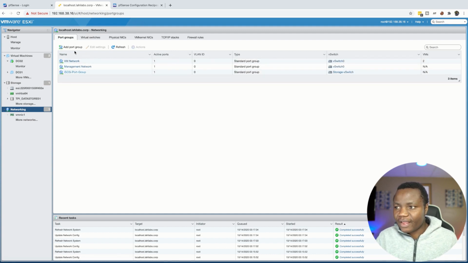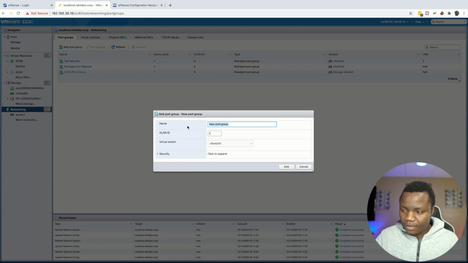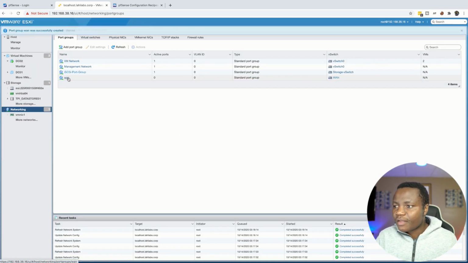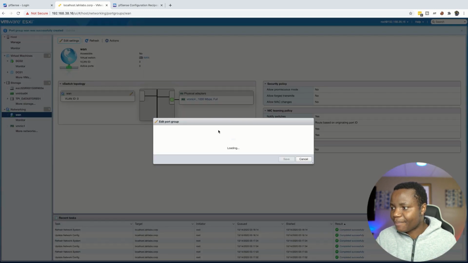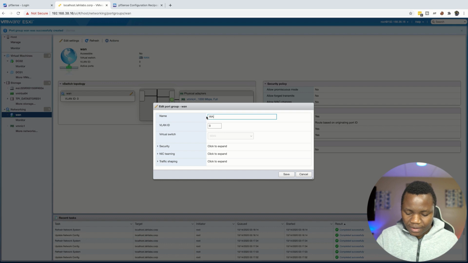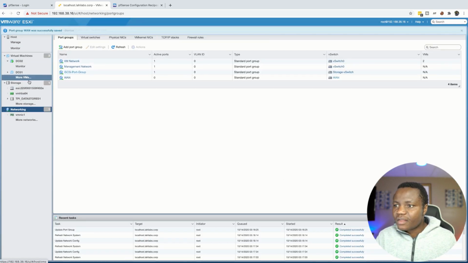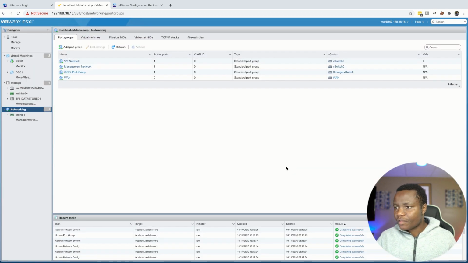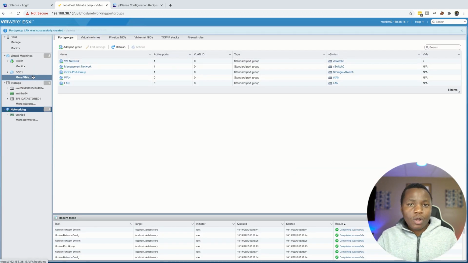Then we need 2 port groups, and the first port group, I'm going to name it WAN. And this is going to be connected, of course, to the WAN interface. And this port group is what our virtual machines are going to be seeing. And then add. In fact, I want to edit this so that it's all caps to maintain some consistency in my naming. Let's save it. Then let's add another port group and name it LAN. And this one will be connected to the LAN switch, and add. All right, now that we have these, all we need to do is install our pfSense and connect it to these 2 interfaces.